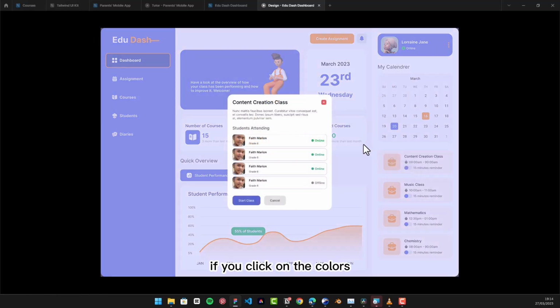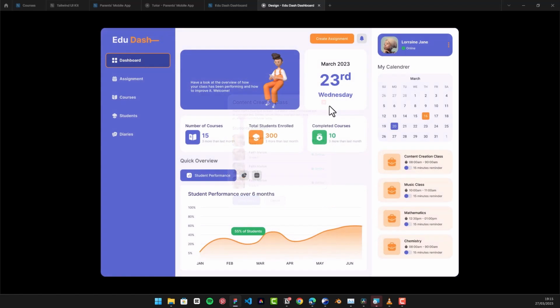So if you click on the classes, you can see there's a pop-up that tells you how many students are online and are ready to join your class. So if you click on start class, it was to open a Zoom link and the students could join.